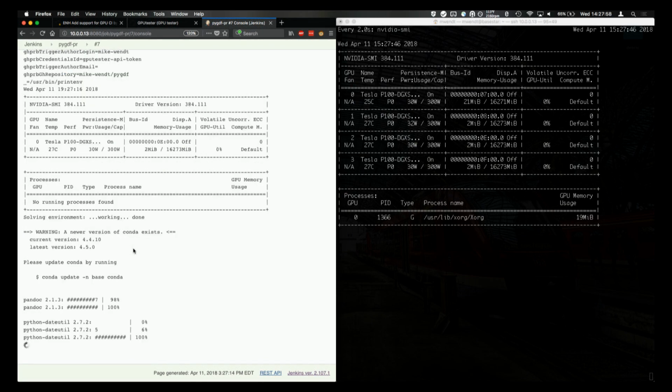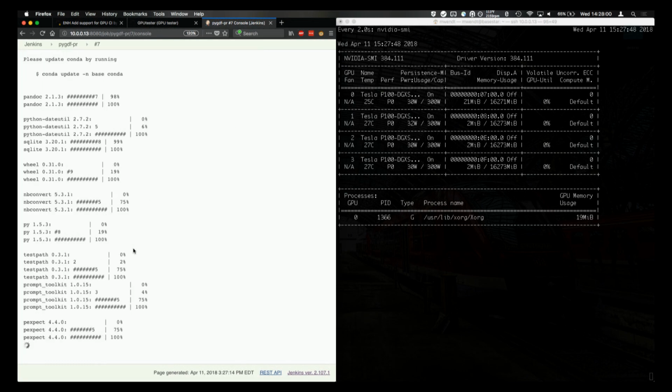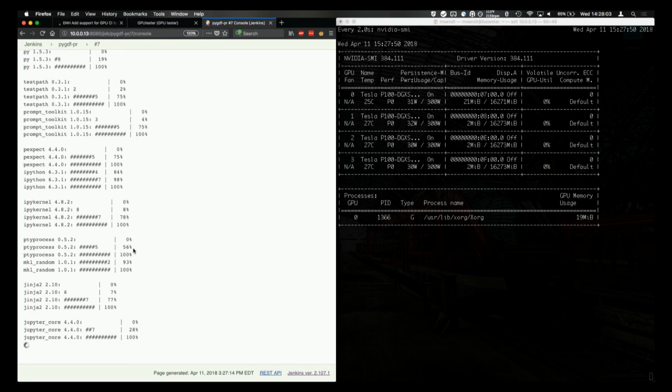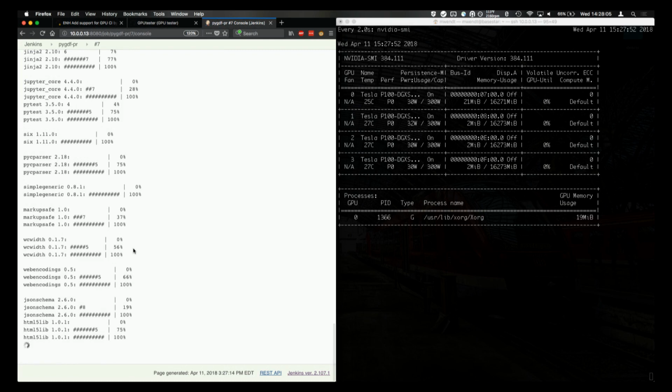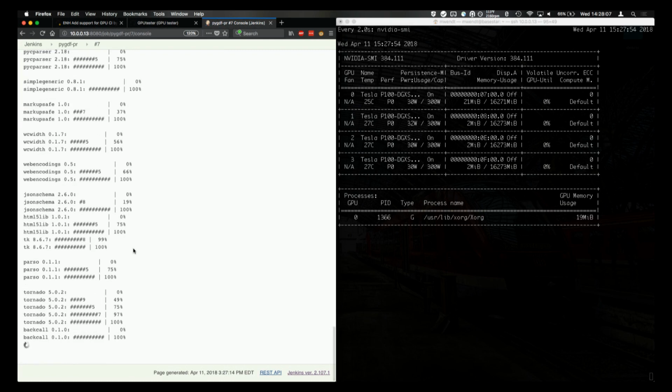So as it's going through, it's going to take a little while because it's doing the update for the Conda environment, so we might have to check back in a second. But as this starts running the tests and that kind of stuff, I'll see all the activity in NVIDIA SMI on GPU 2 and nowhere else.